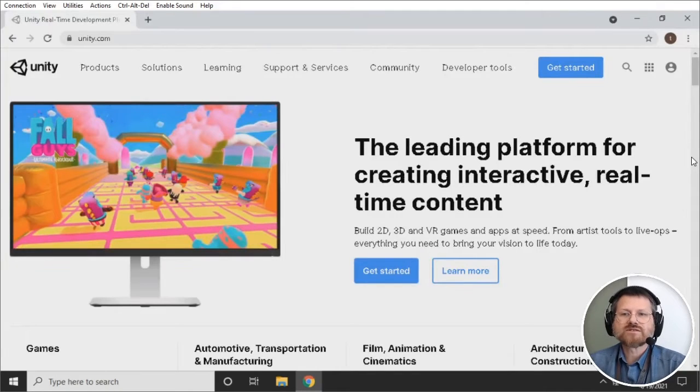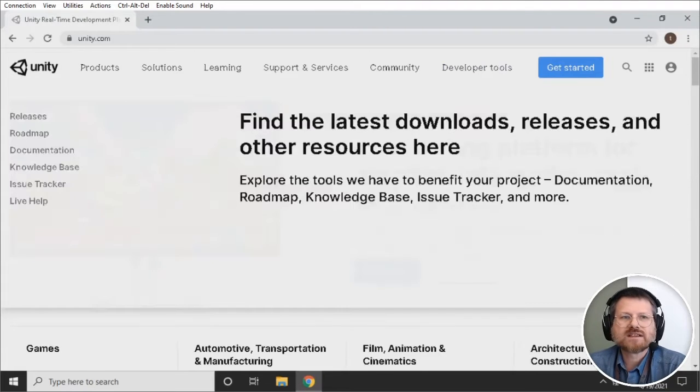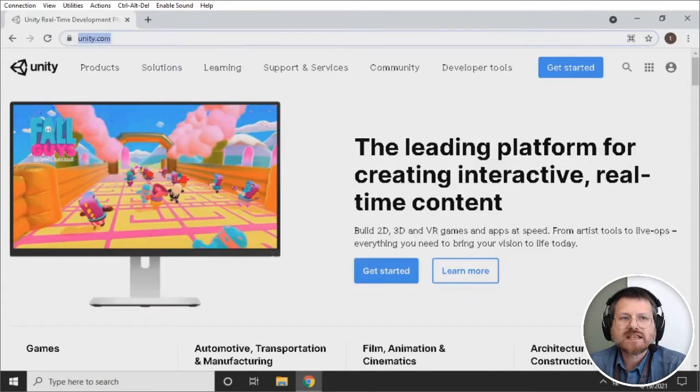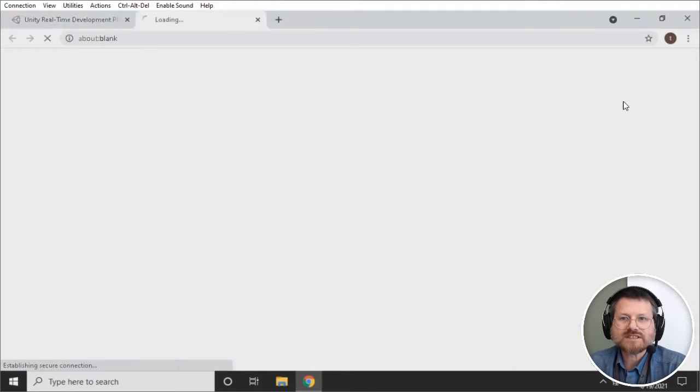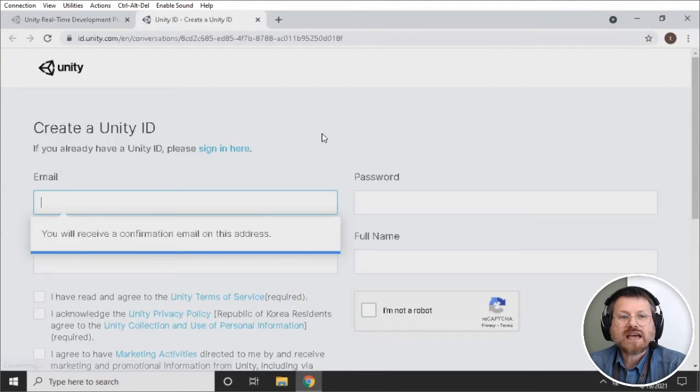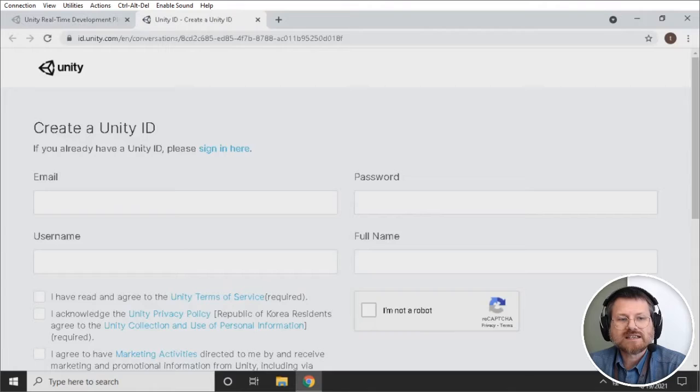So before you can use Unity, you will need a Unity ID. And to do that, go to unity.com and it looks something like this. Go up to the top right-hand corner and there is a create a Unity ID option. And I already have one, but I'll behave like I am creating one.